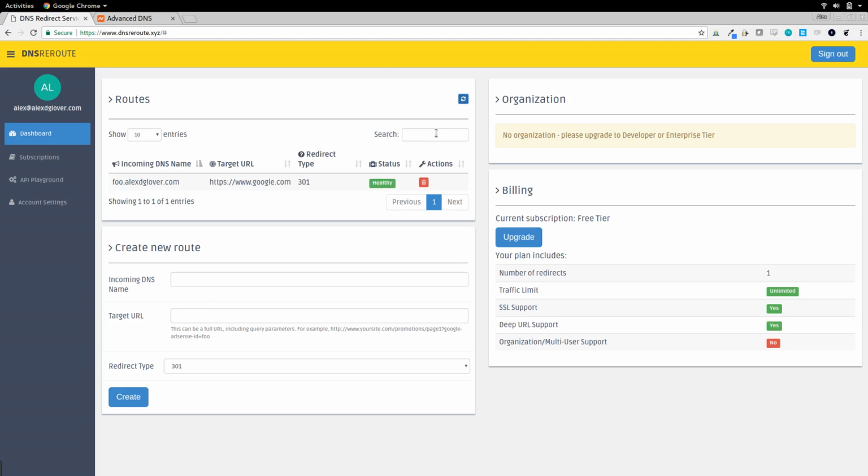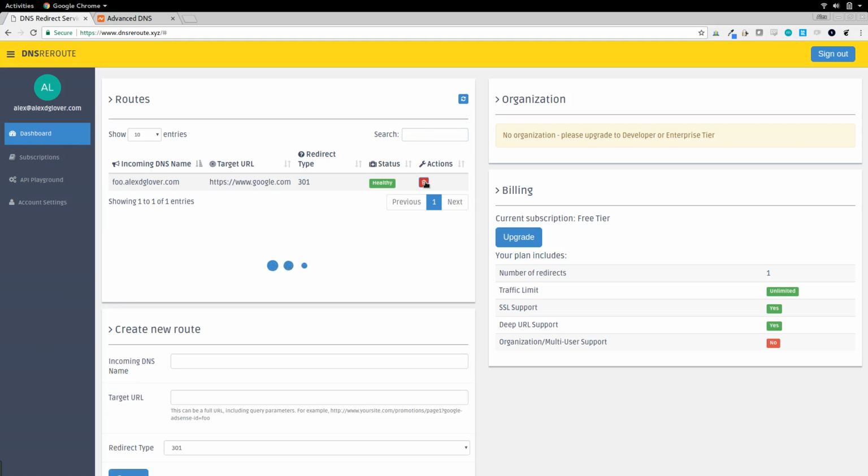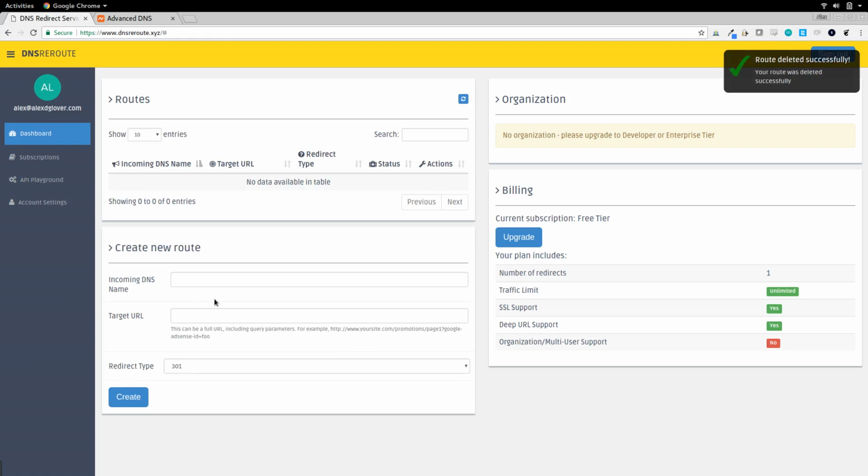For organizations that have lots of DNS redirects, there's also a search feature. So this is all asynchronous. So as you type, it will bring up matching records. But obviously, if you type things that don't have a matching record, you get an empty table back. We can also delete this route very easily just by clicking that delete icon. And then it gets deleted and you get the same confirmation message, and then this table updates itself. So I'm going to recreate that one again.